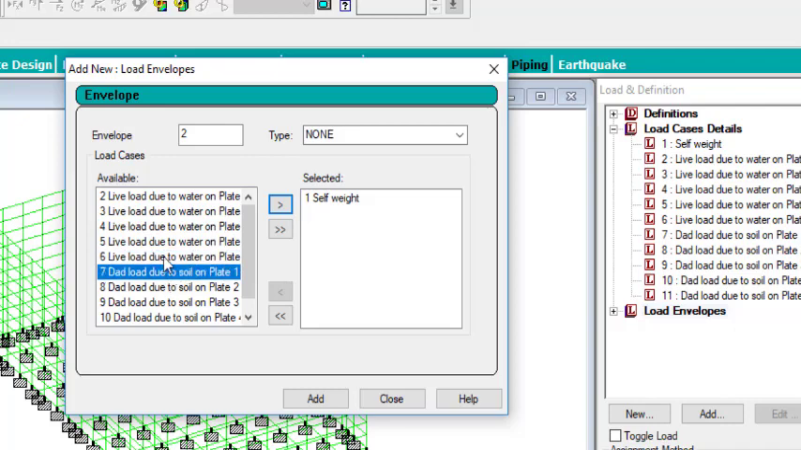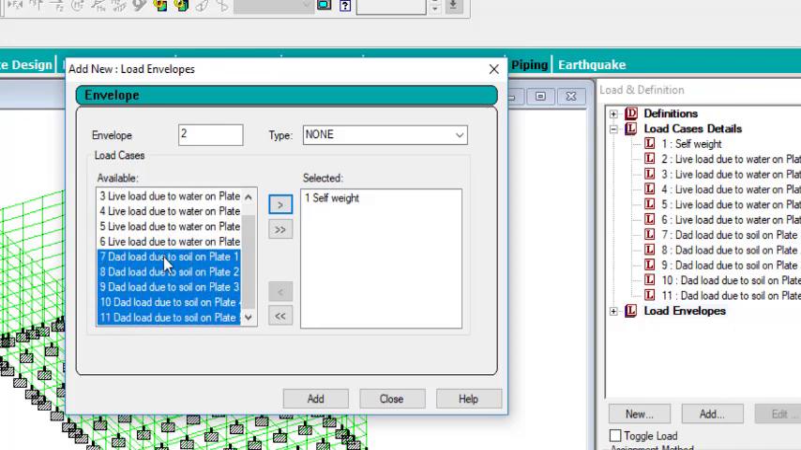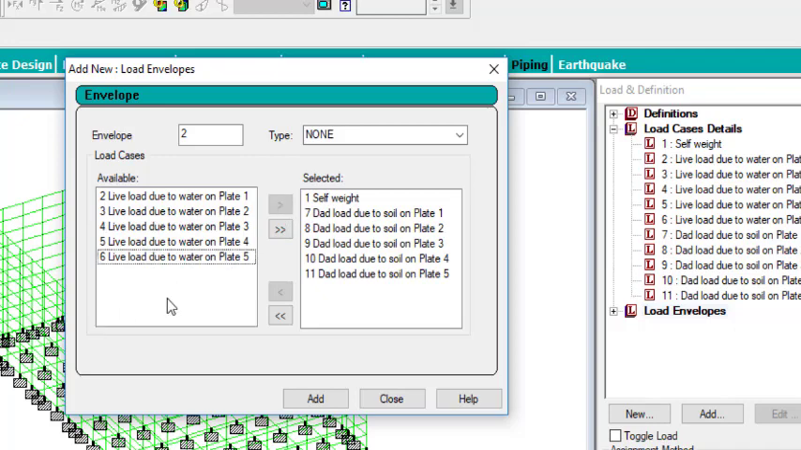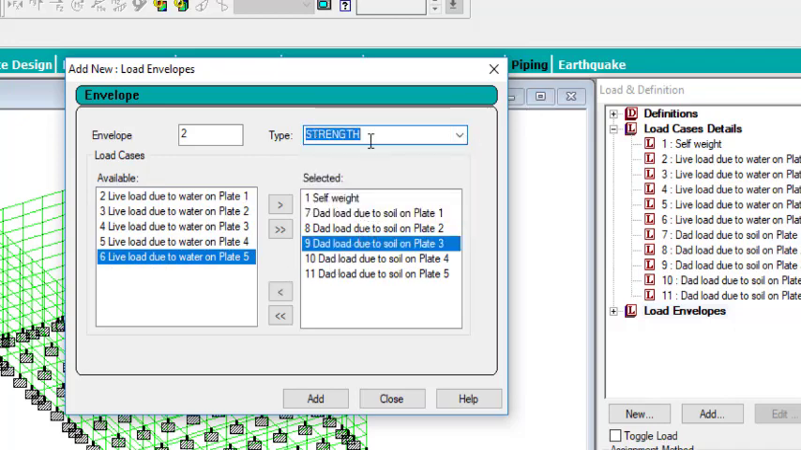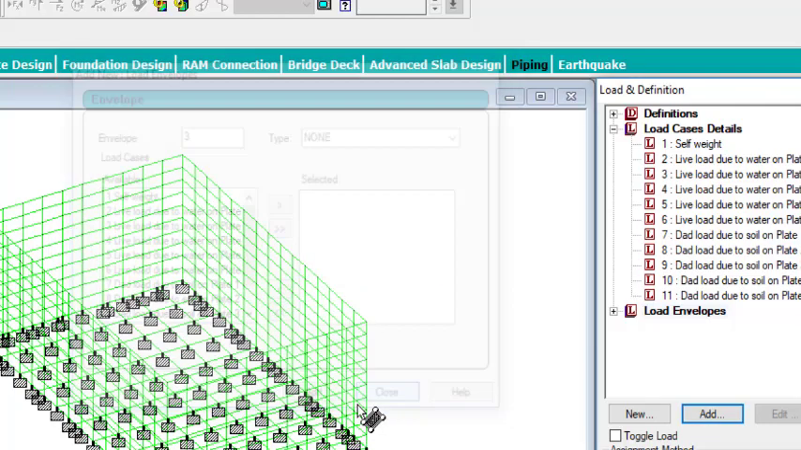So just select the remaining like this. You can hold your shift and then use the arrow button, then you forward them like this. You use this single forward. So we've only excluded all these 5 loads, which are the live load due to water on each plate. This is what we are going to use for the other load envelope. We will still pick strength, and then you can add that, then you can close for now.